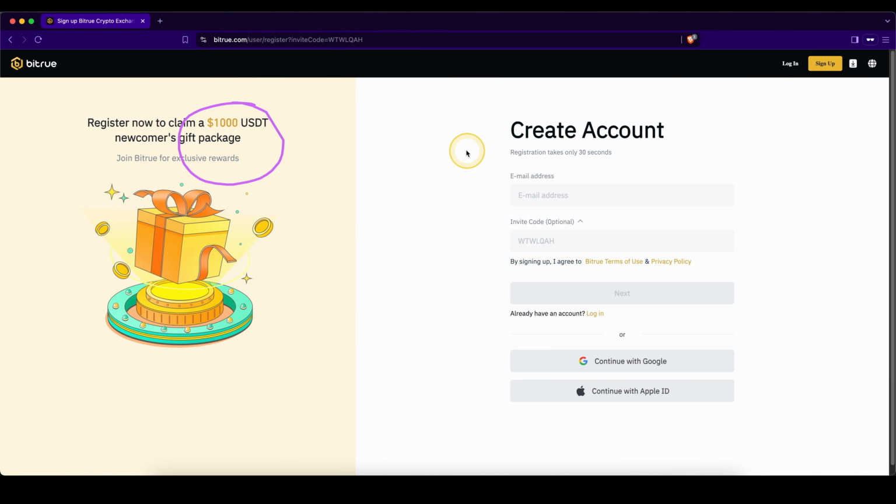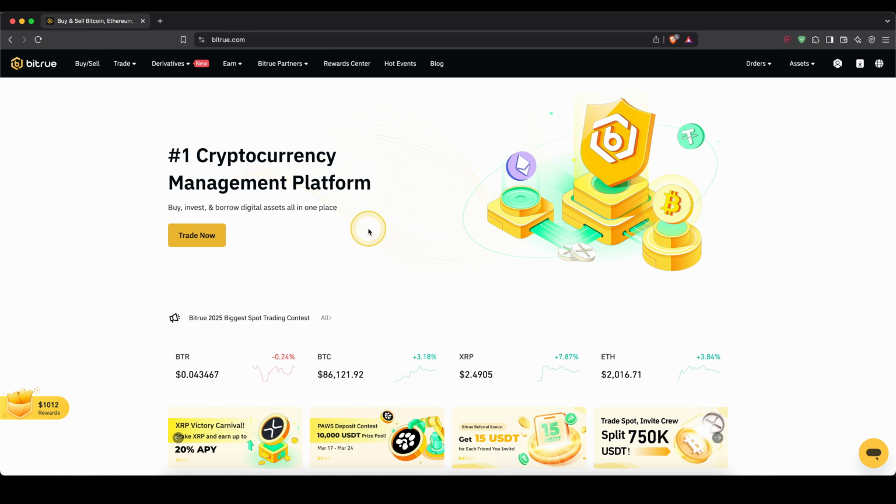Then right here, simply enter your email address and set a password, or use one of these options down here and create your account in less than 30 seconds. Once you have created an account and you log in for the first time, you'll get to this page right here. And the first thing I want to show you is how you can directly deposit money.